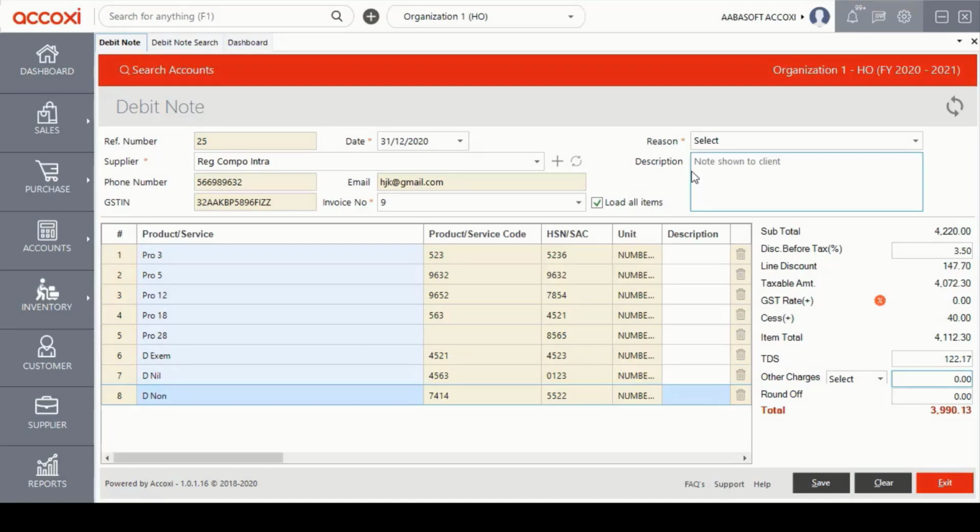On the top right side of the page, we have a reason option here. With this reason option, the user can enter the reason to create the debit note. By clicking on the select option, the available options will appear and the user can select the required one. Next, the description column will be available and the user can add descriptions if required. After entering the details, click on the save option to save it as a new debit note.